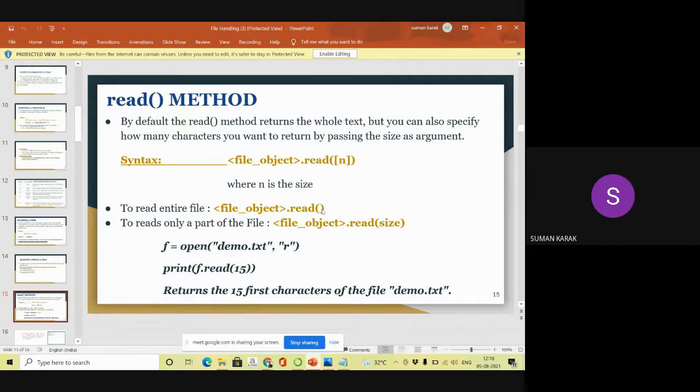Now, if you do not mention it, then what happens? Then all the characters will be read. Did you understand what I'm saying? So here you write read, then you write the size, how many characters you read. So this is the first read function.